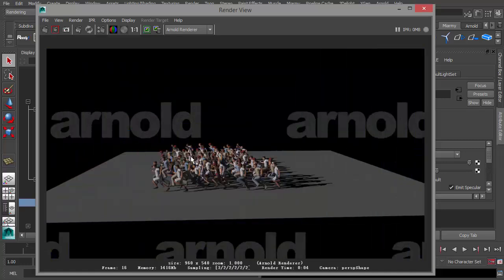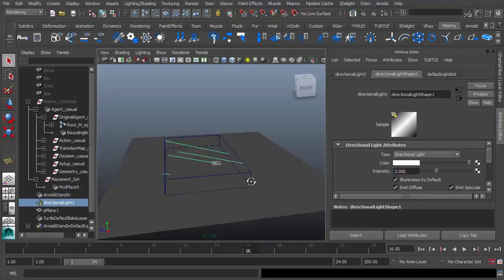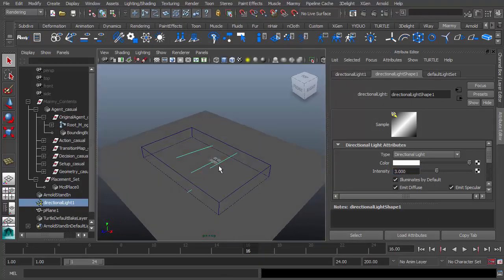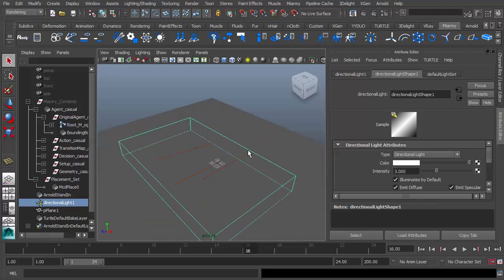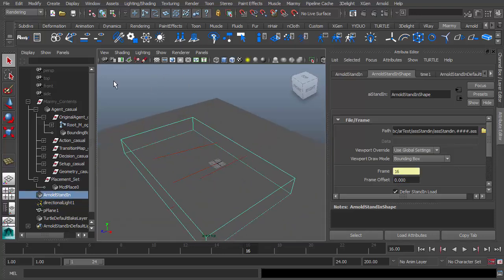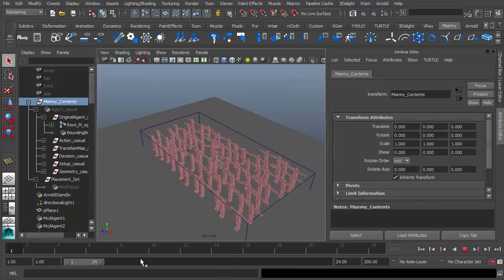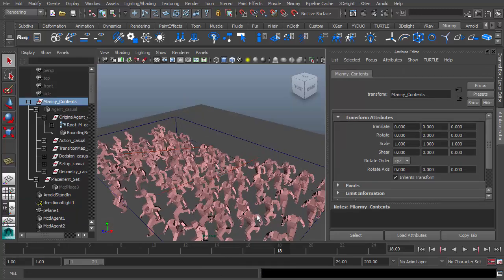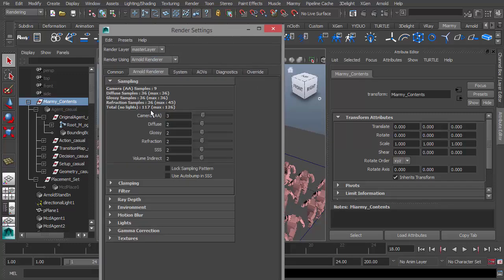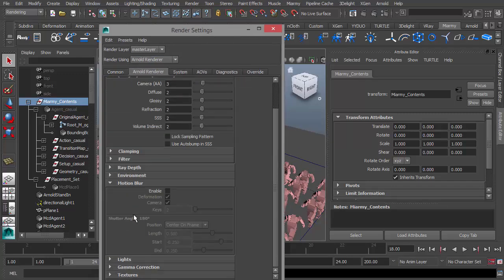So that is cool. And the next thing we're going to introduce is the motion blur. The motion blur needs to be applied before you export everything. So we need to press Shift H to unhide all of them and place all of your agents. And we need to export the entire thing again with the motion blur enabled. The motion blur can be enabled here. Enable deformation motion blur, and the length should be 1.